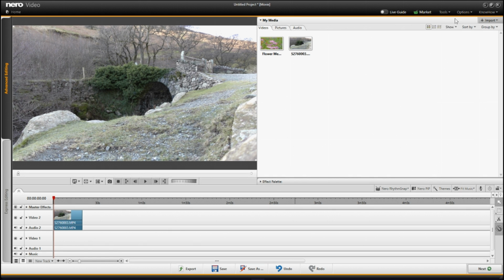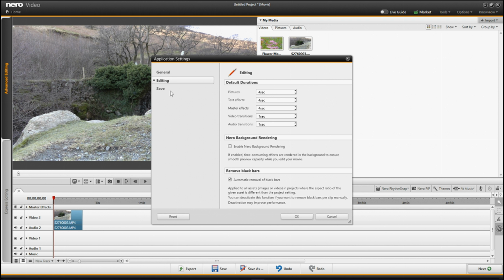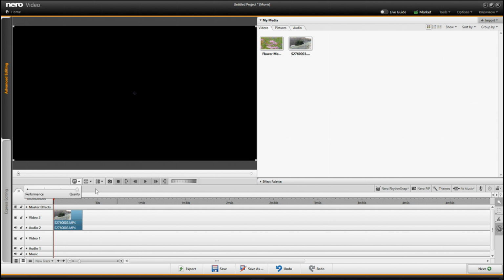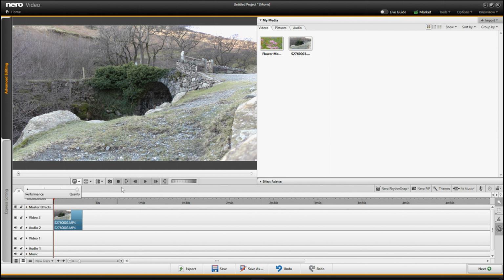I'm going to click on Application Settings and I've clicked on Editing and I've come across to where it says Enable Background Rendering. And if you notice, there's nothing ticked in the box. Background rendering can help you if your computer is struggling working with high quality video. But with my new SSD and using Nero TuneItUp, I don't need to use this setting anymore. And I can have the quality performance slider set to maximum so that the image that I'm working with in the editing screen is crystal clear.